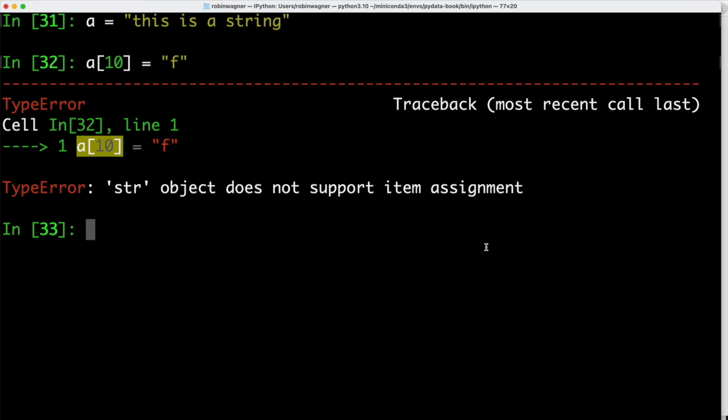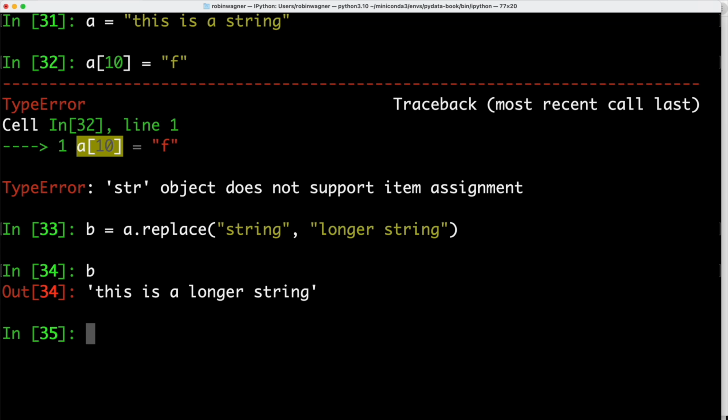So if we want to accomplish that, we can instead work with a replace method in order to replace a string with a new string. So that is a way how we can work around this.